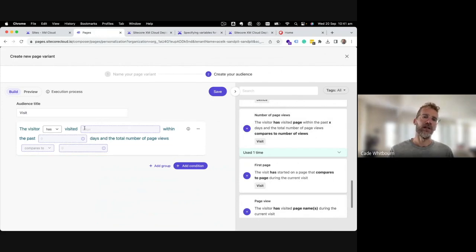Okay, so let's say the visitor has visited our contact us page within the last 30 days. Again, remember the maximum is 30 days. And the total number of page views is greater than 2. And I may not have mentioned this previously, but again, this shows you the power of building a more complicated condition where it's not just that they've viewed a page, but they've viewed a page more than a certain number of times. And so that's showing a certain amount of intent.